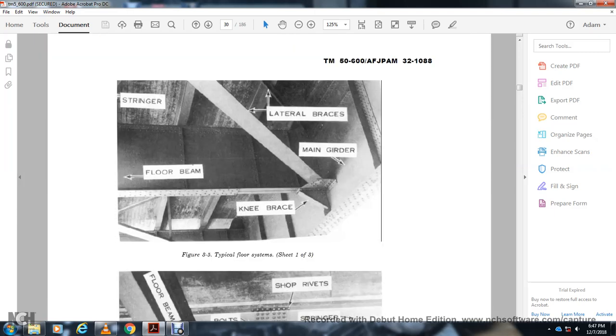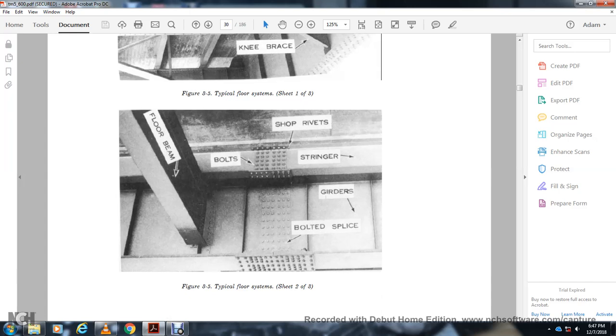So this would be your typical floor system, knee brace, and then the main girder, lateral braces, and floor beam, stringer. This is your typical floor system: floor beam, bolts, shop rivets, stringer, girder, bolted splice.